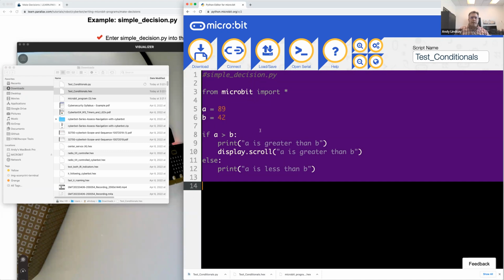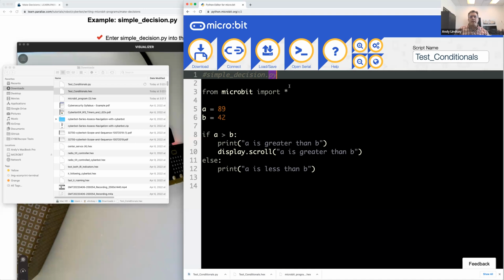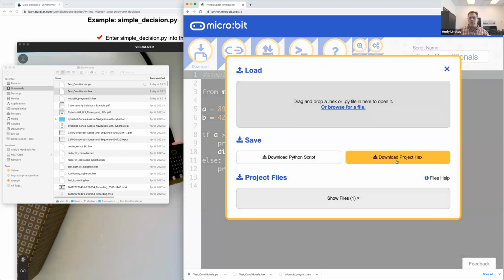So again, even though it's Python, and so you'd think, yeah, it ends in .py, no, it's really best to always save everything as a hex file.